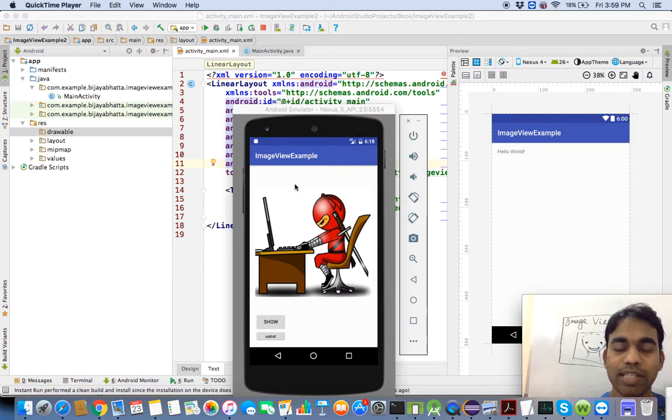For instance, in this particular example, you can see a computer ninja like you guys, who is doing some programming. So this is an image. If we click on this show image button, it is going to show this ninja image. If you click on this hide button, which is a little bit not visible, but that's okay, then this is going to be hidden.